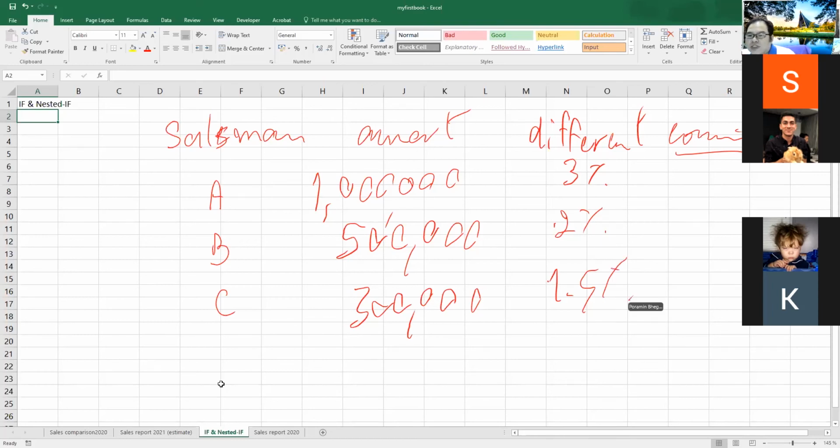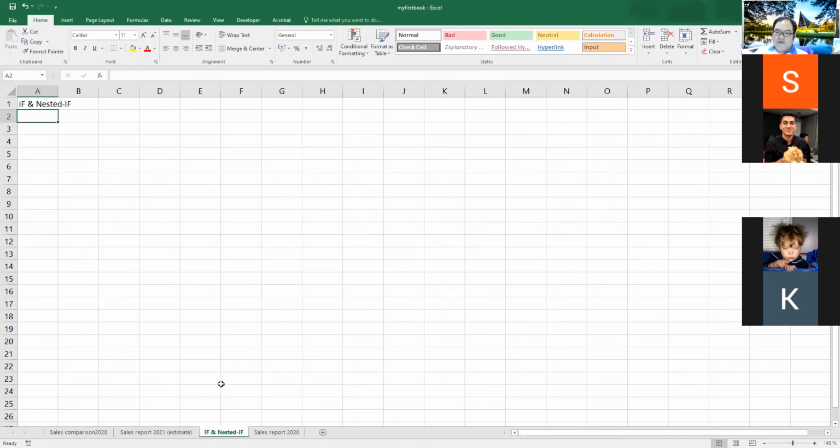But if you have to think and fill in the commission rate for each person manually, it wastes a lot of time. That's why Excel provides us with the IF function in order to make a decision. When we have to make a decision, we always use the IF function because it's the easiest way to do so. So what are IF and nested IF? I will start with the IF function first. The IF function is the function to make a decision between two different ways.